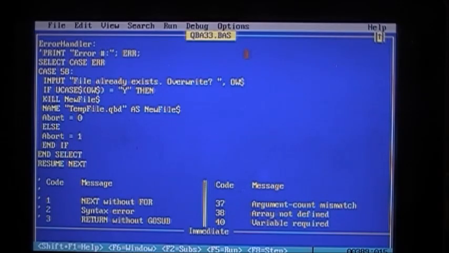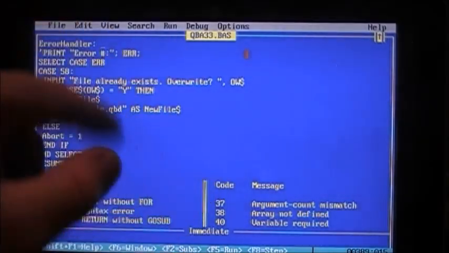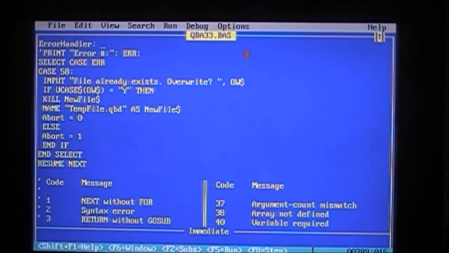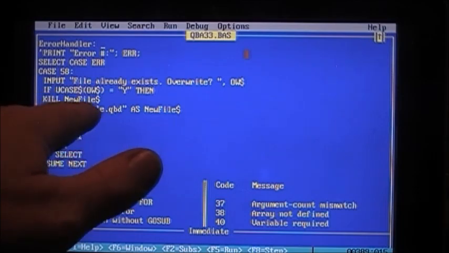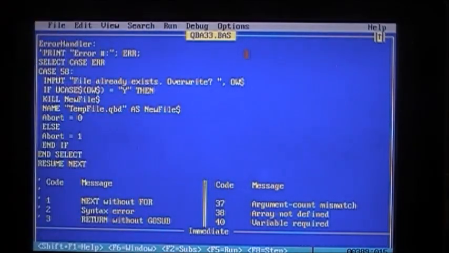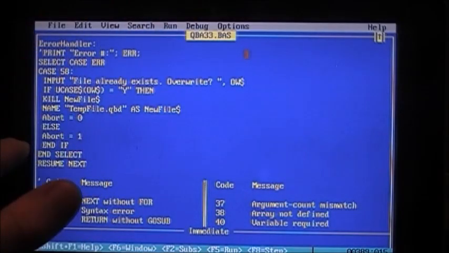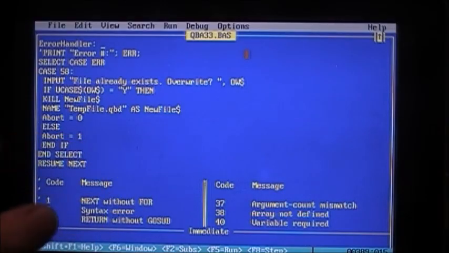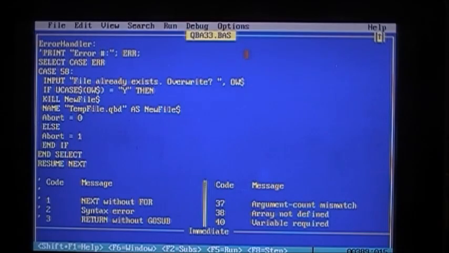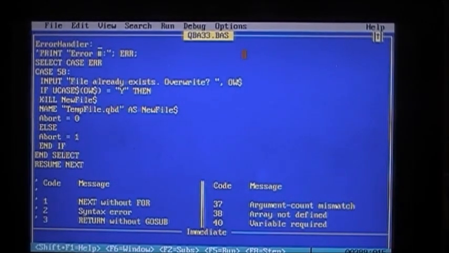We're looking to see if a file already exists. If it does, then we ask, do you want to overwrite it? If yes, we delete the existing file. We name the temp file as new file. That's the original, the name that we're trying to overwrite. Abort equals 0. We're not aborting, we're overwriting it. Else, if we don't want to overwrite it, then abort equals 1, end if, end select, and resume next. So that's the error handler, and if you happen to have a file already exists, well then it brings this up. So we'll go back to the top here.